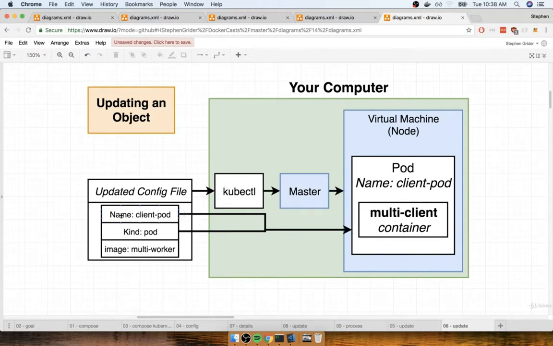So in other words, the name and the kind are our unique identifying tokens for any object that we create. If you ever want to update an existing object, you're going to take your existing configuration file, you're going to always leave the name the same and the kind the same. And then you can change the rest of the configuration file and then feed it all into kubectl. And master is going to automatically find the existing object and make updates to it.